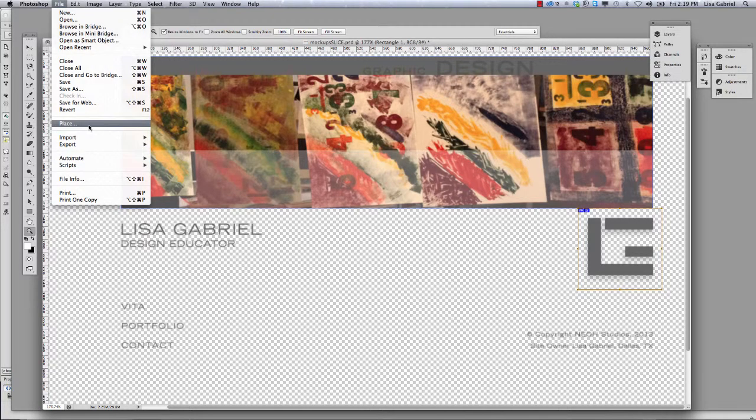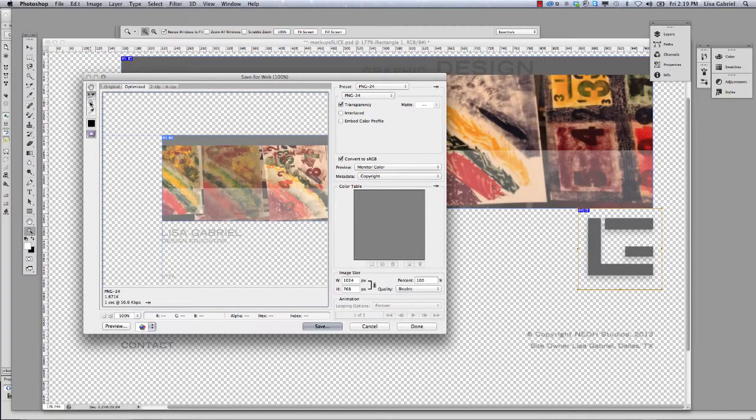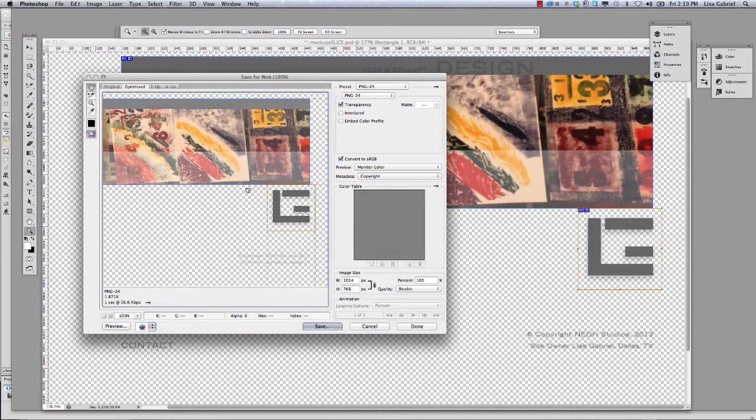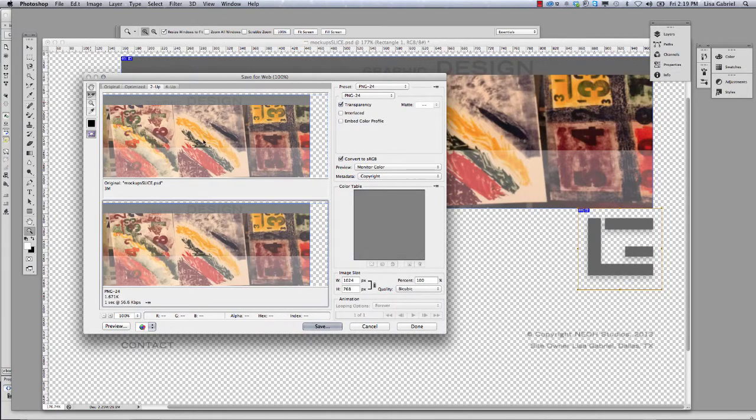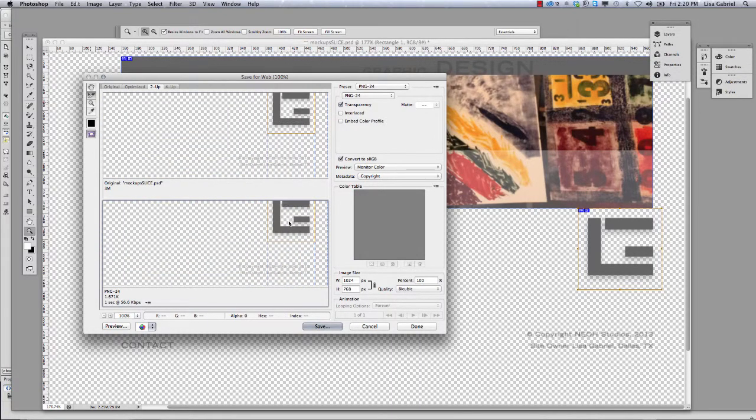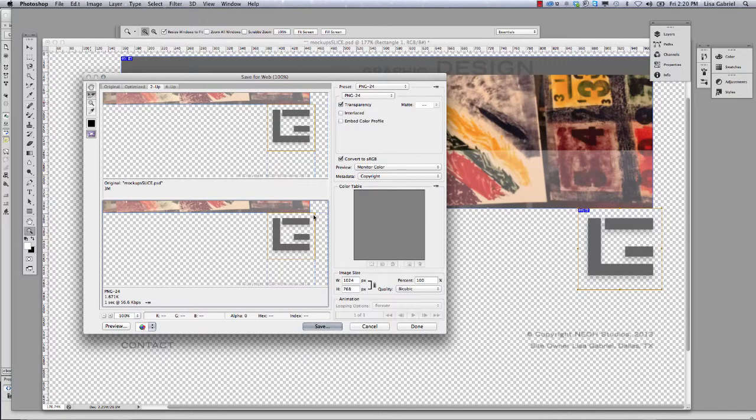Then you go into Save for Web, and we're going to move this page around till we get to that graphic, and select that graphic. So we're selected on this graphic right here. Let's go to the original, this region. If we go to the two up, we can kind of see.